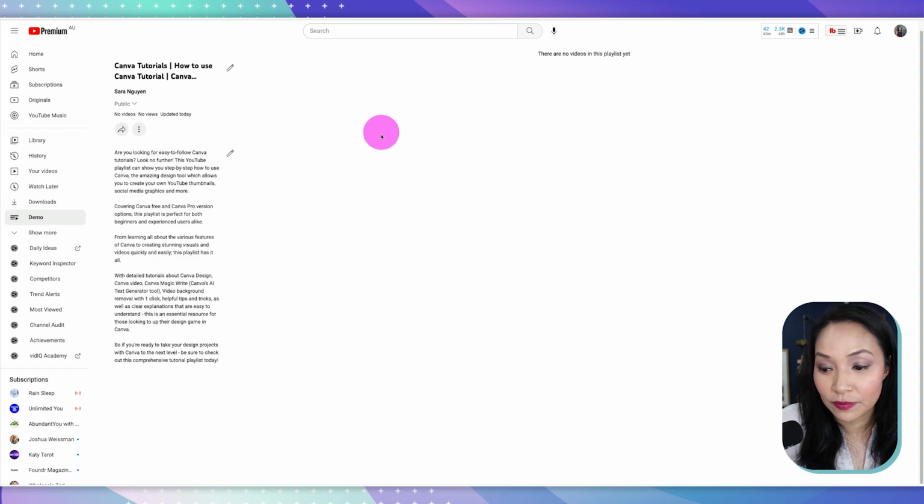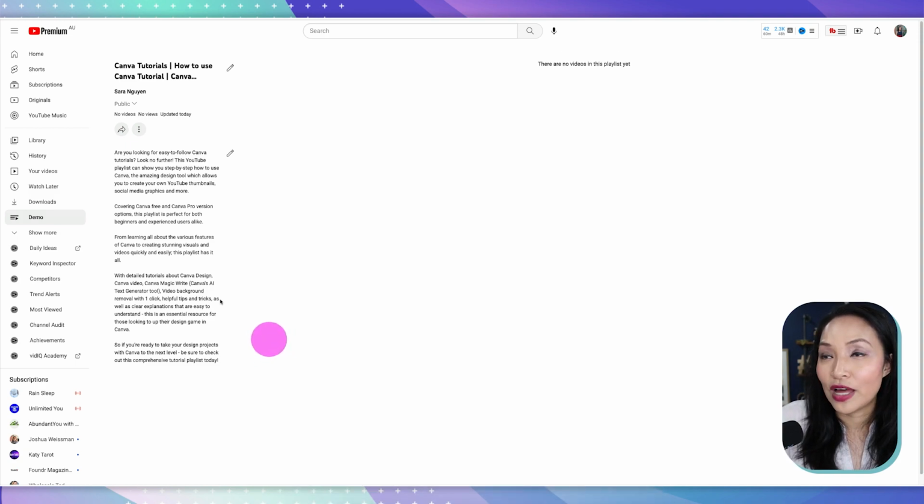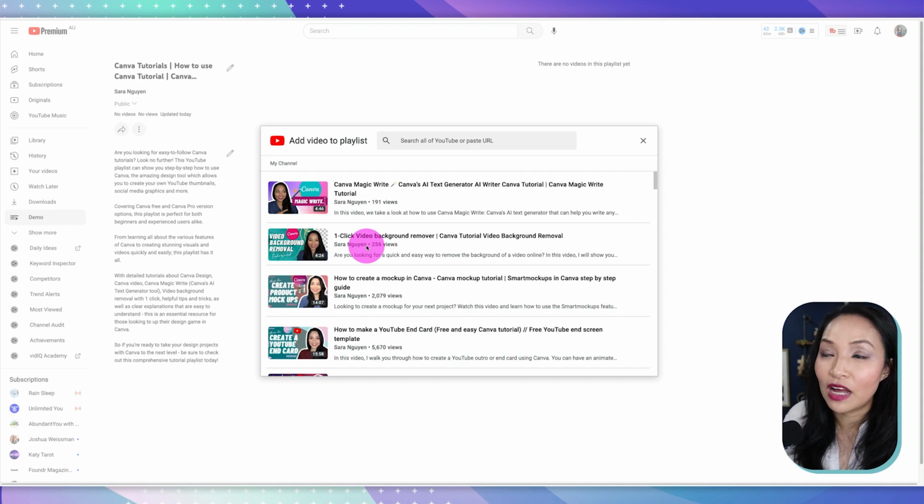And this will save it. Now, the next thing that we want to do is add some videos to this playlist. So how do we do that? You can see that there are these three dots here, and this is where we do that. So I've clicked on it, and then you can see the plus add videos. And this allows you to add videos from your channel and from other video channels on YouTube as well.